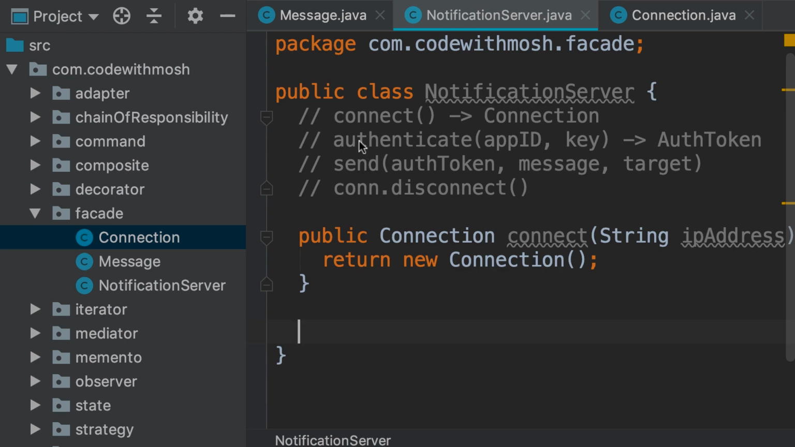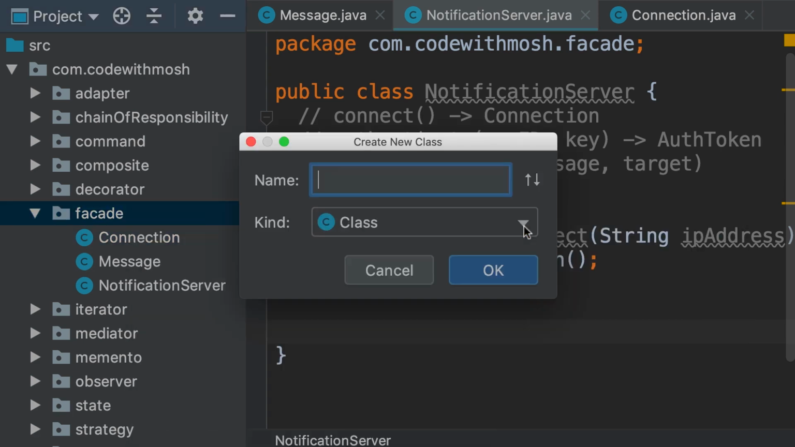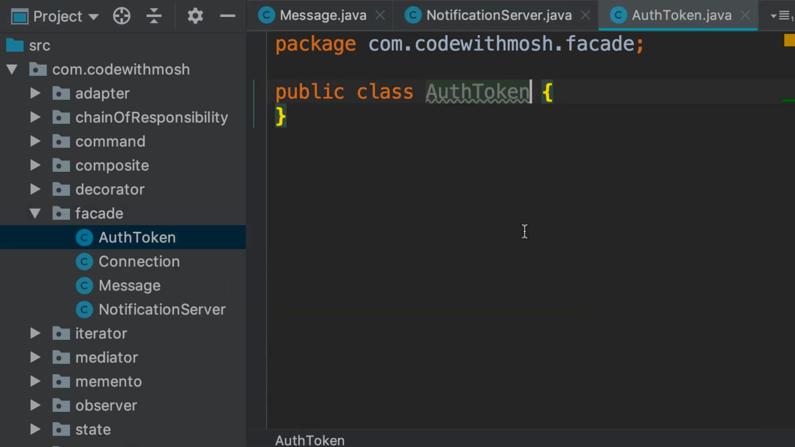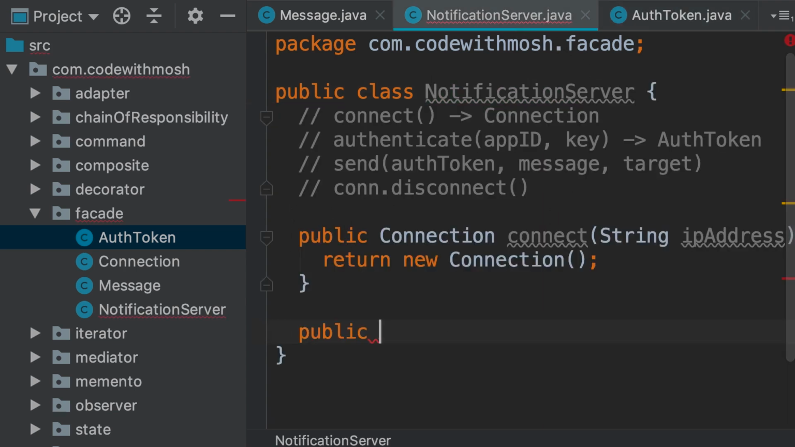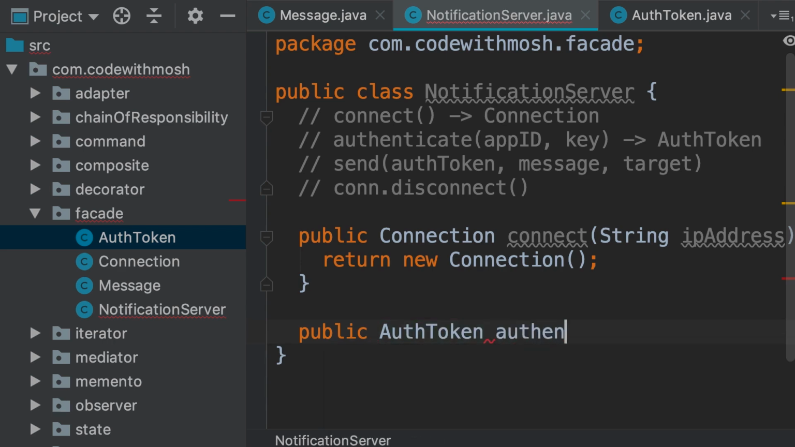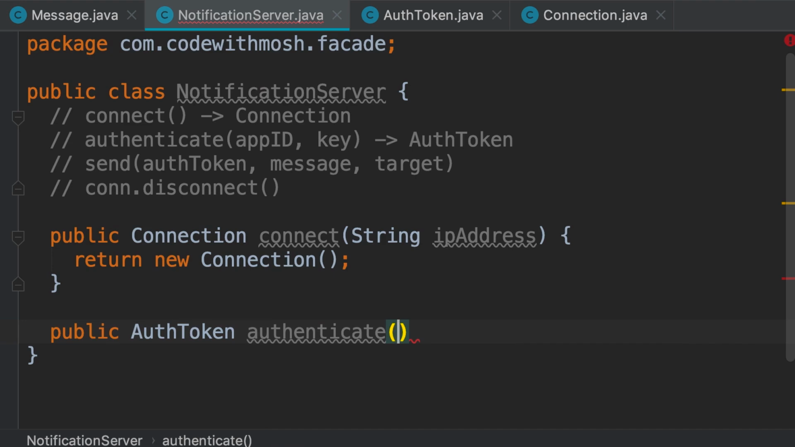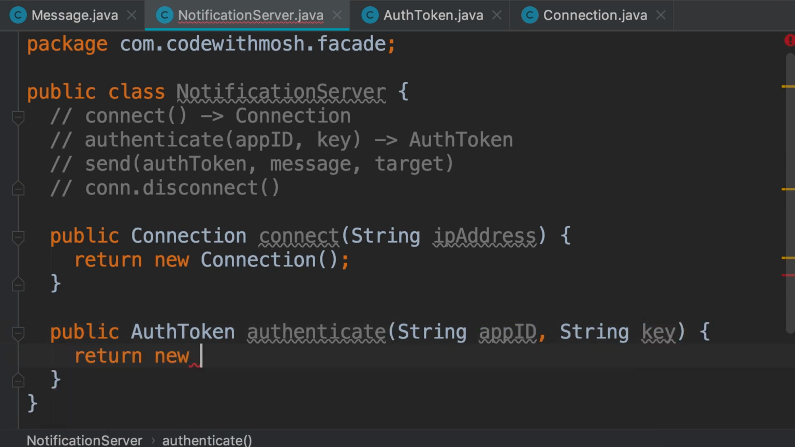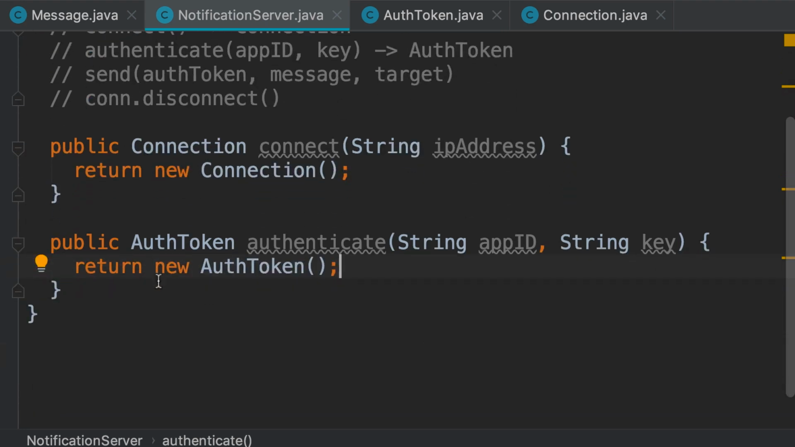Next, we need to implement the authenticate method. This method should return an authentication token object. So let's add a new class called auth token. Now, back in the notification server, let's add a new method that returns an authentication token object. We call it authenticate. Here we should pass an application ID and a key. So string app ID and string key. Here we should return a new auth token object. Good.